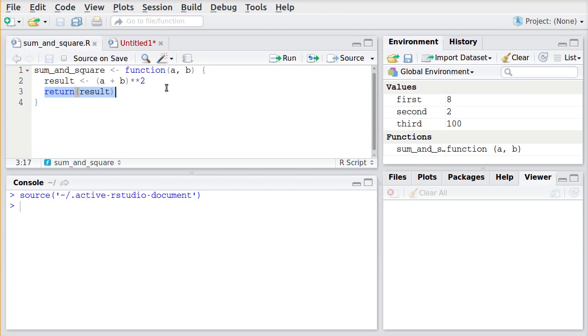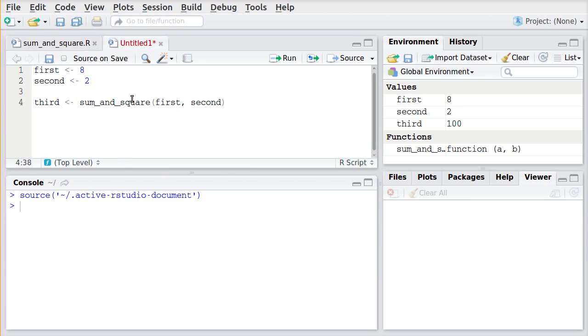And the function doesn't know about the variable names first and second. It just knows that it gets two values, which it calls a and b, and it returns a result. And out here, that result is put into third. So the names of the variables inside the function and outside in the script are independent. The function doesn't know anything about the variables that are outside, and the script here doesn't know anything about the variables that are inside sum and square.